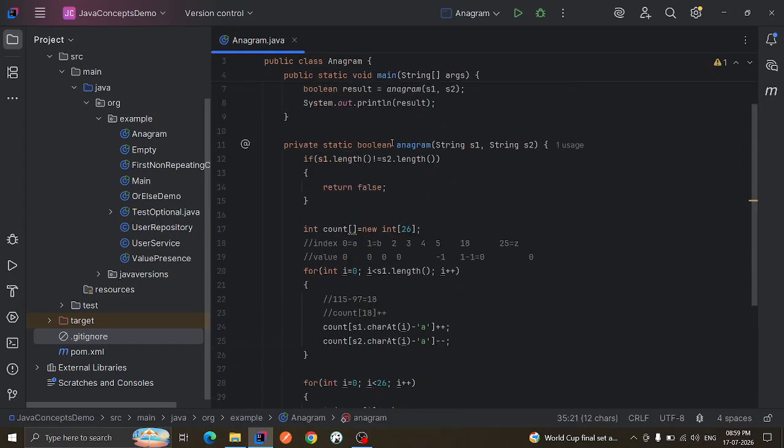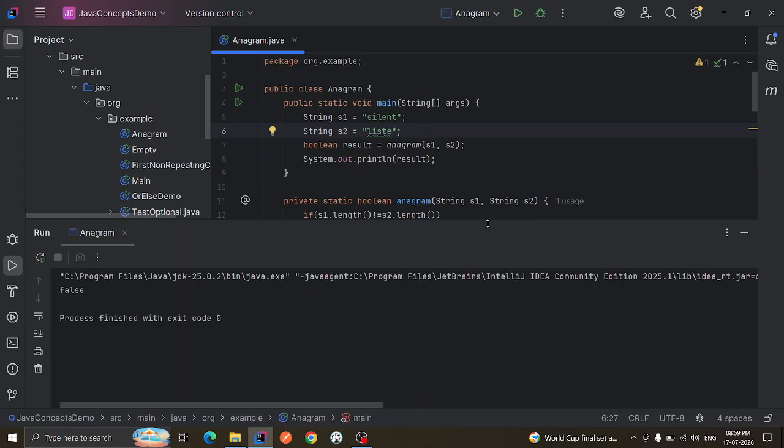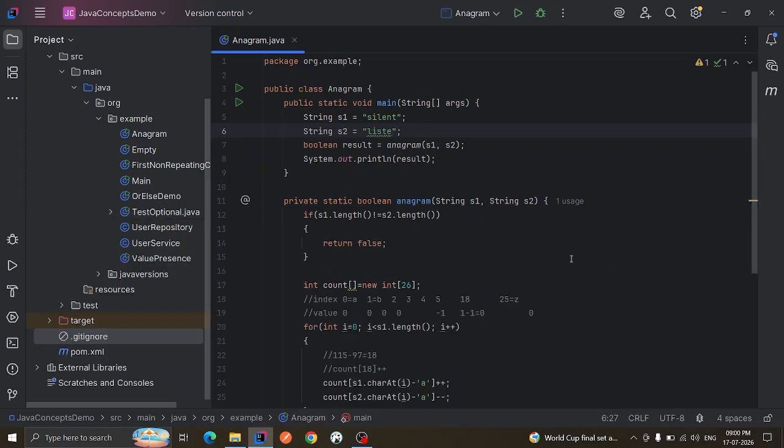So if I pass, instead of listen, if I delete one character, then you will get false as the output. Yeah, you can see. So this is how the anagram check works.